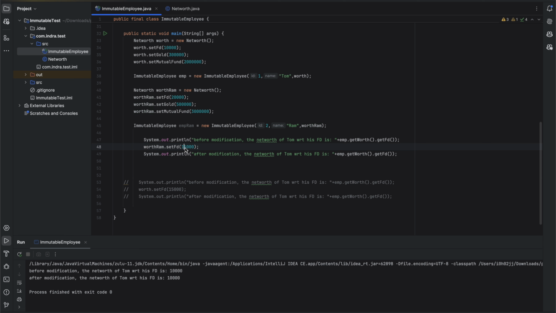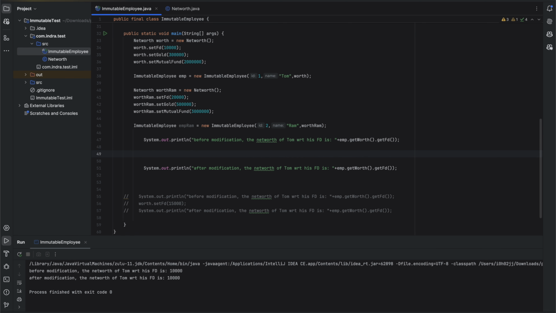But let's say we are just trying to update it, but not with this one. How can we do it? Can you give a thought? How can we try to break it? Just give a thought. Okay, now let's see how to do that. So we have the same param. We can have this get worth, then we can do this set FD. Now let's say we are modifying the FD amount as 25,000, whereas at the time of creation, the FD amount for this Ram object was this one, 20,000, right?